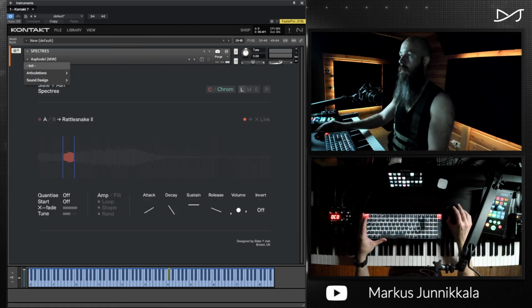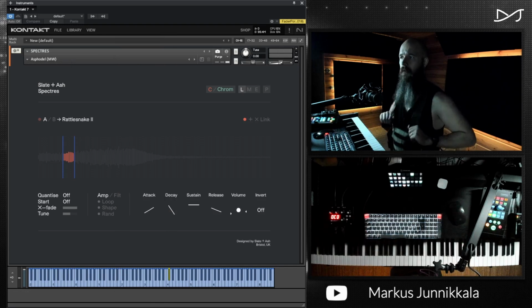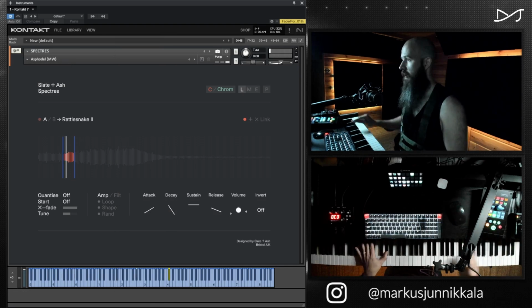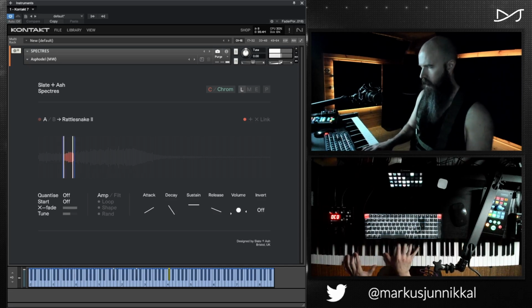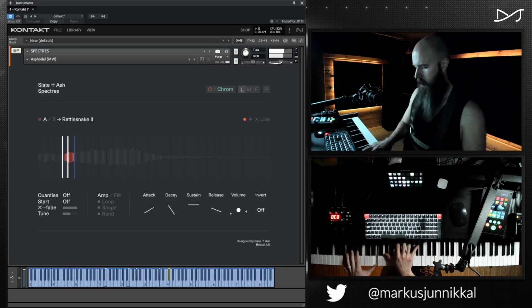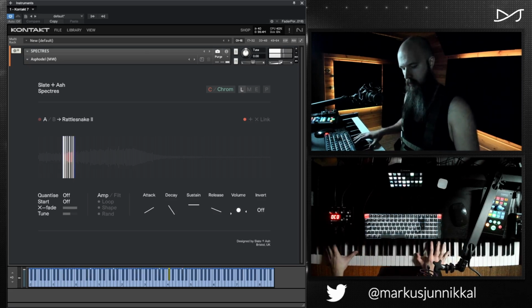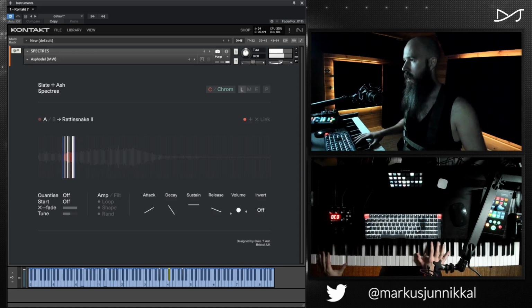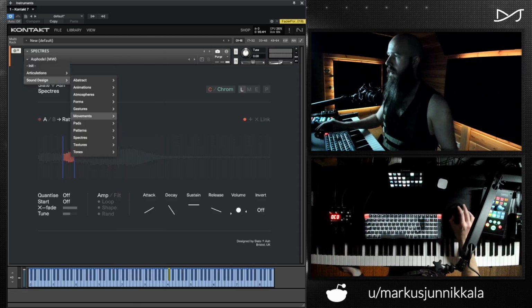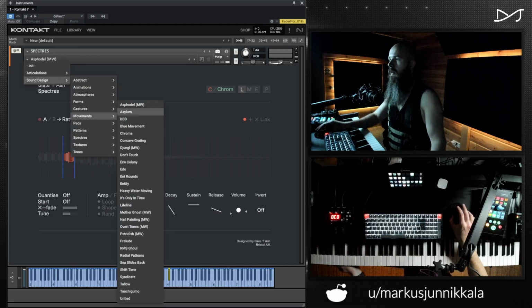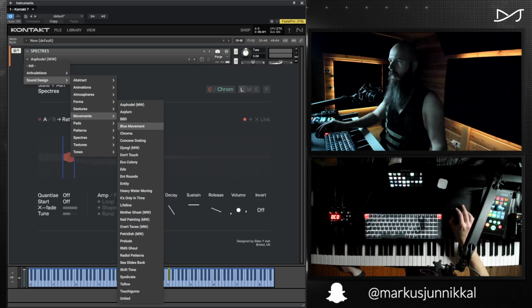So this is moving on to the movements folder, and this one is called Asphodel. I don't know which one it is, but very nice texture. Again, it sits in a perfect place in terms of the desired effect versus the sound of it. Blue Movement.